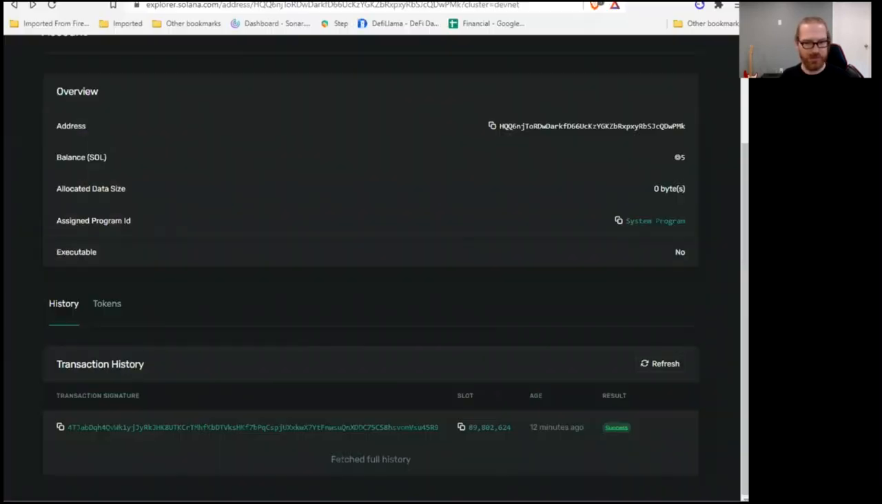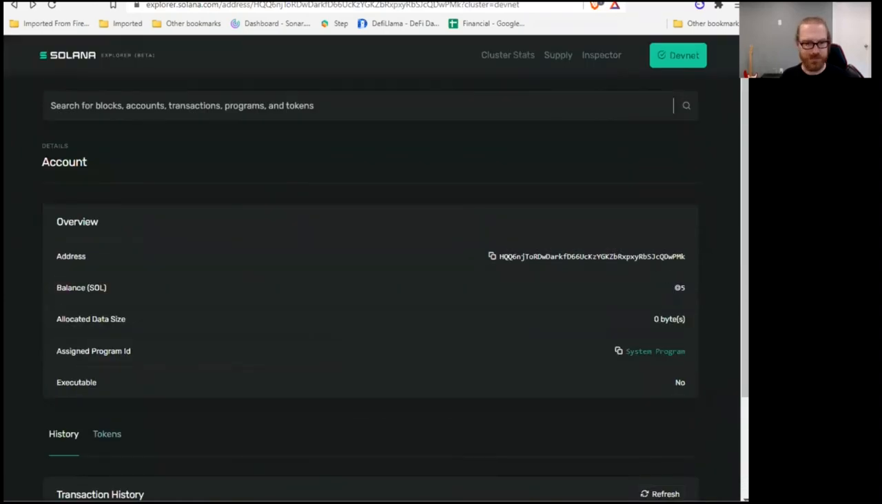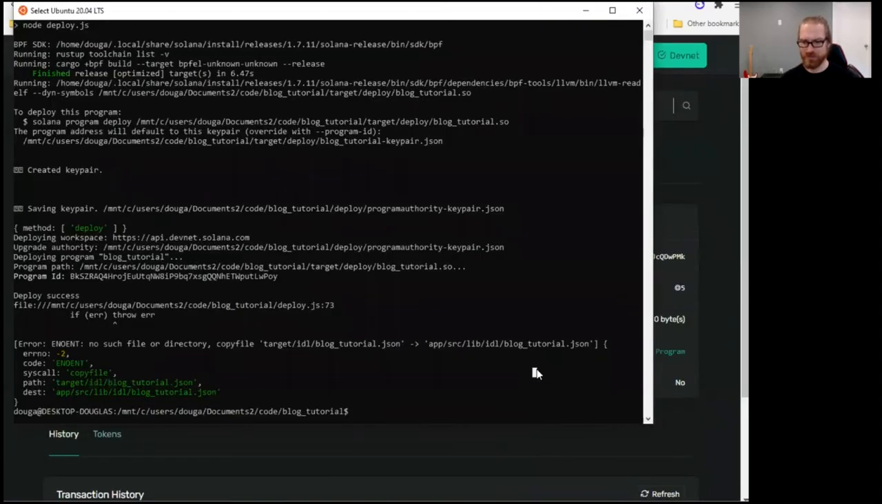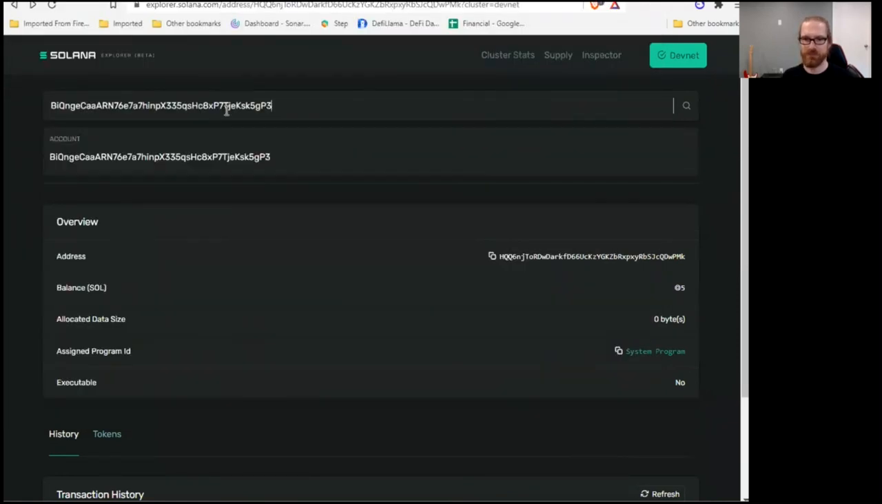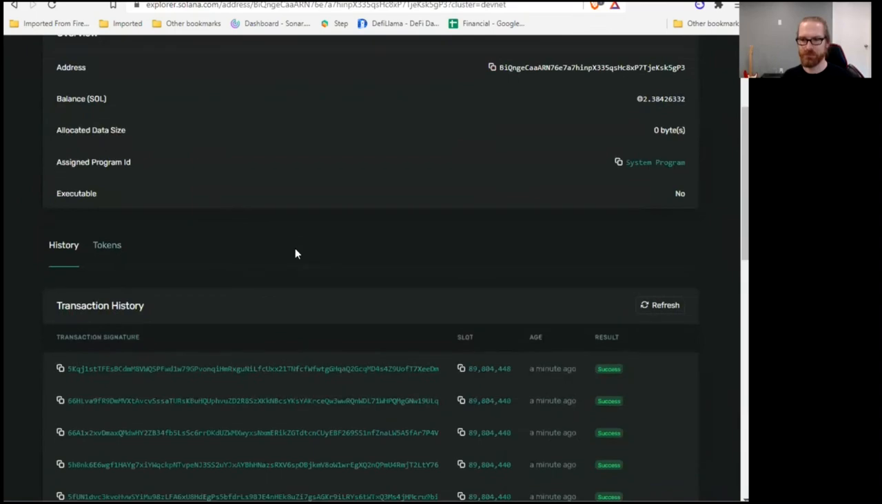So what we can do is go back to the Explorer. Let's grab our public keys just to see what's going on here. So under the program authority, now this is a new fresh key because we reran deploy. If we look up this program authority, we should see a couple things.